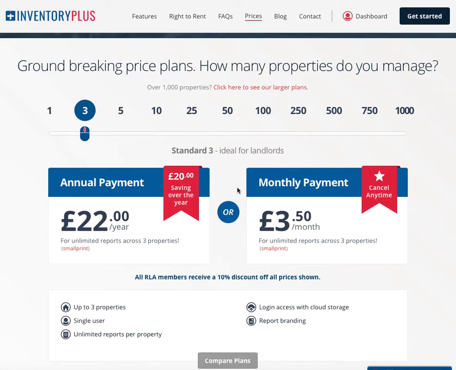often asked how the pricing structure works within the RLA Inventory Plus system. So I'm just going to talk through the key points as quickly as I can. So first and foremost, there are absolutely no hidden charges or costs for setting up the software.